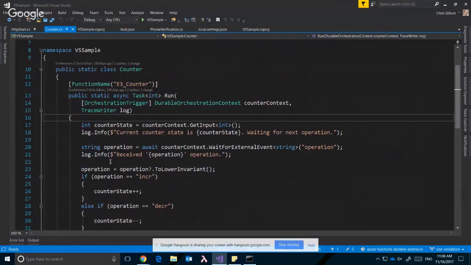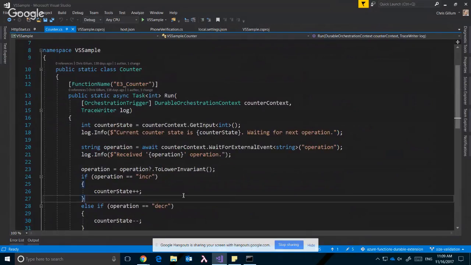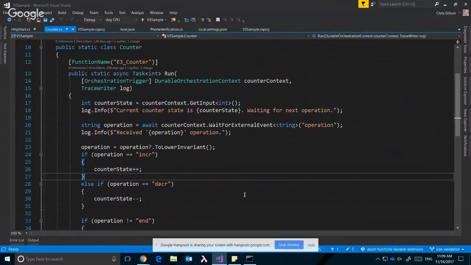One of the patterns that I'll show you real quick is the stateful singleton, specifically a counter function. Basically, you can send events to this function, and it'll keep track of a counter. Normally in cloud environments, this is actually surprisingly difficult to implement. That's why I thought it might be interesting to show it off as part of this talk. So anyways, we have this orchestrator function.